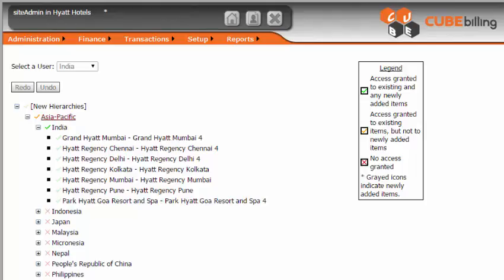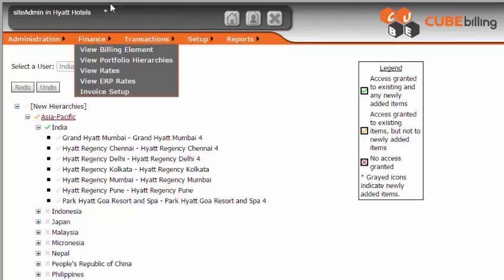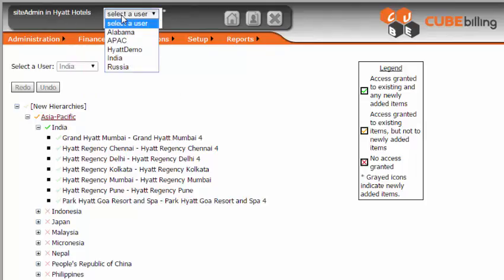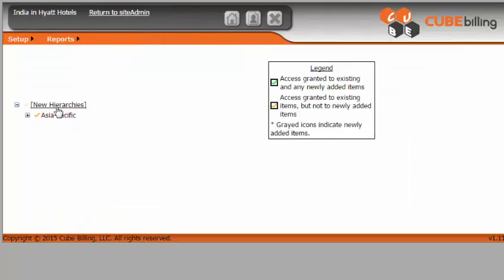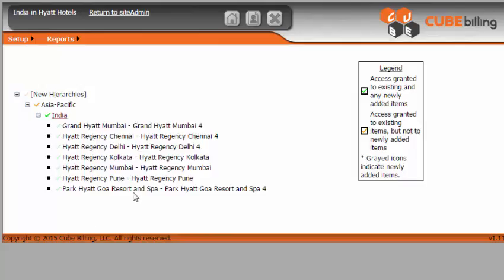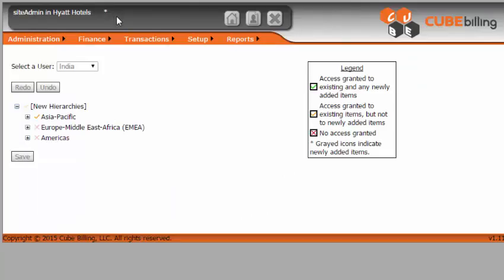And so as this user profile, they could then log in. They could log in as India. India would have access to Asia Pacific. In India, a green check mark, and they'd have access to all those hotels, all the invoicing, showback statements, and so on and so forth. If I wanted to then go back into the application and create new users and make different changes, we can do that as well.